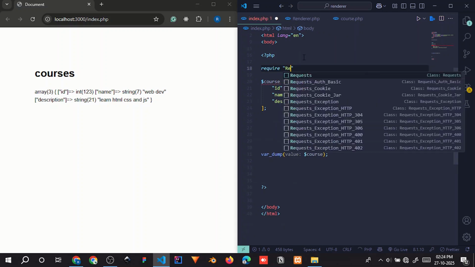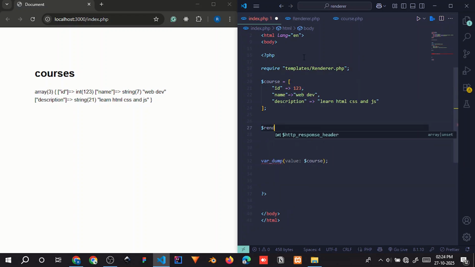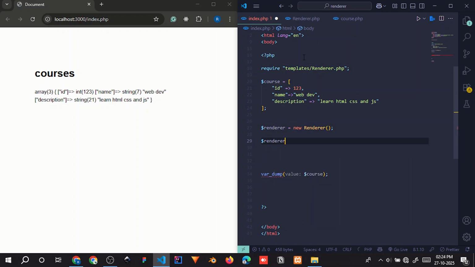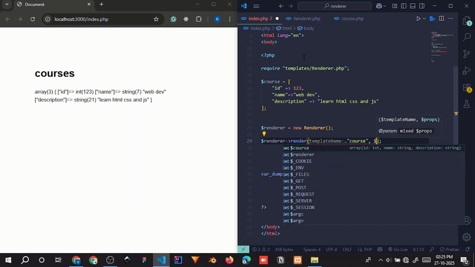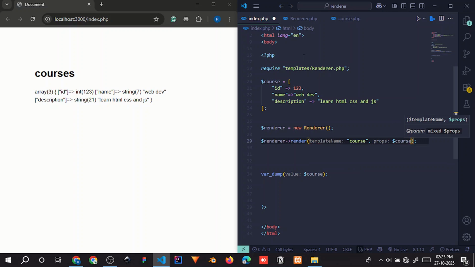Let's actually use this method. First require the renderer class, create a renderer object, then call the render method with the template's name and pass these course details, and this will render our course card with these details.